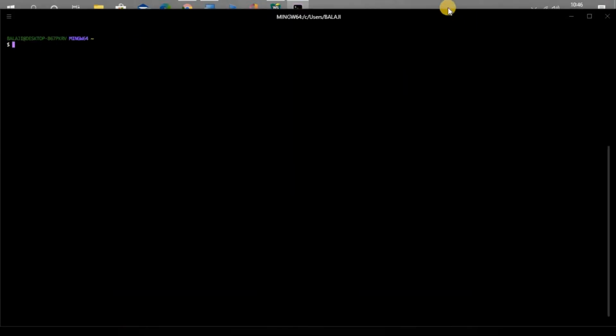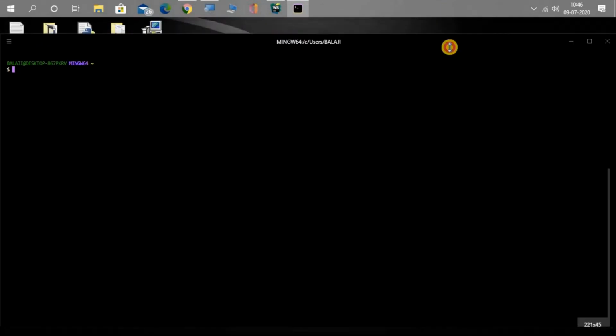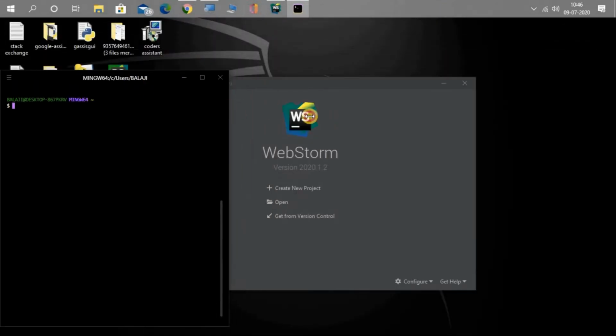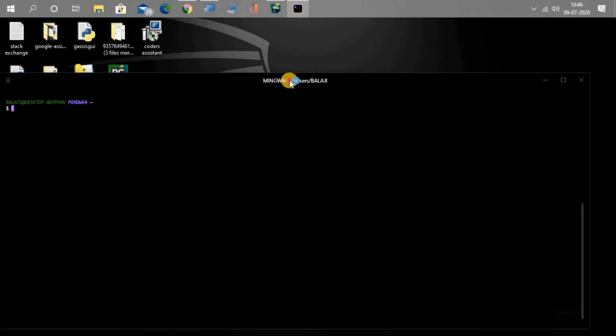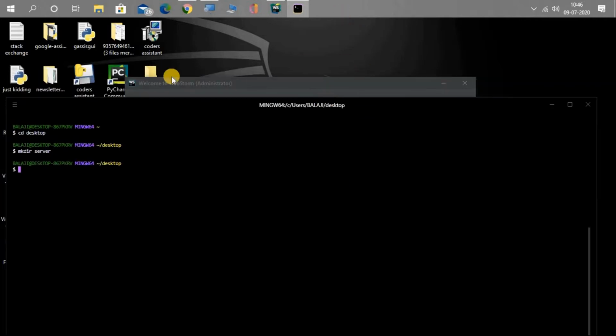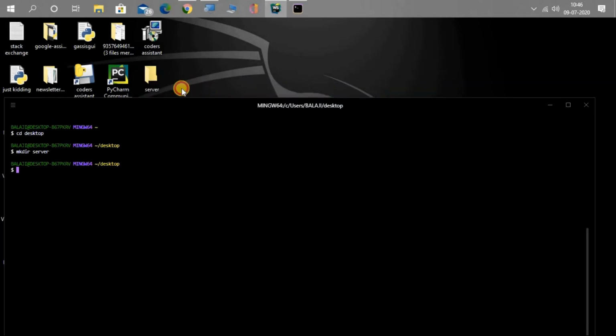First of all we need to make a directory using this terminal. Now we need to cd to Desktop. Now we are in the desktop, and here we are going to make our directory with the name server. You can see our directory is created with the name server.